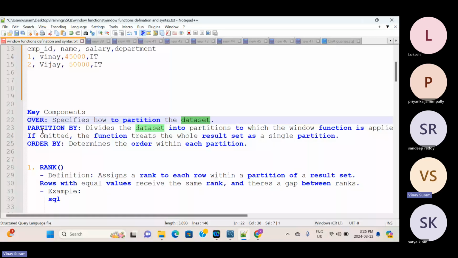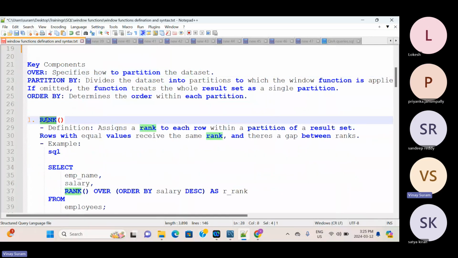ORDER BY determines the order within each partition. You already know what ORDER BY is. Now we will talk about rank, and when you talk about rank, you'll understand what it is.